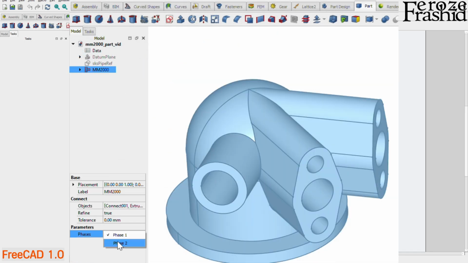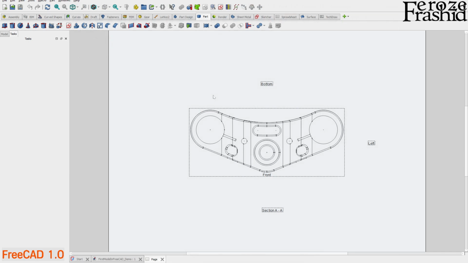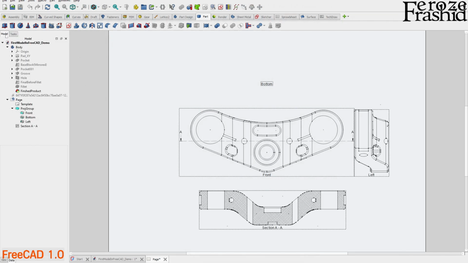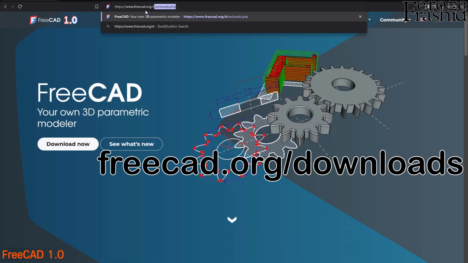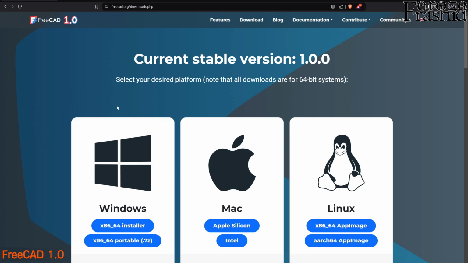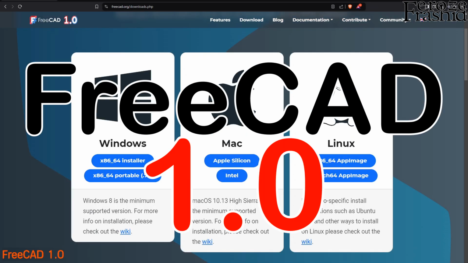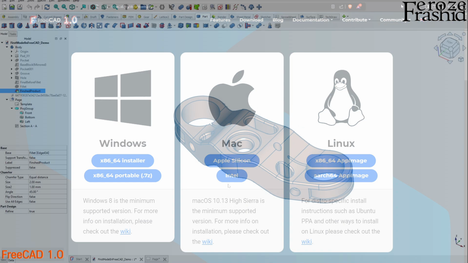Just like the old days, you install the software and you do whatever you want to do whenever you want to do. So let's get on freecad.org/downloads and download your version of FreeCAD 1.0 for your computer. It has Windows, Mac, Linux versions for you.